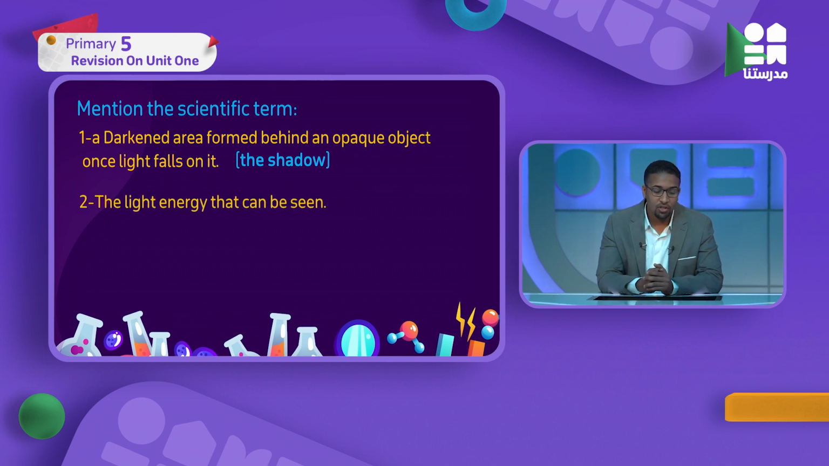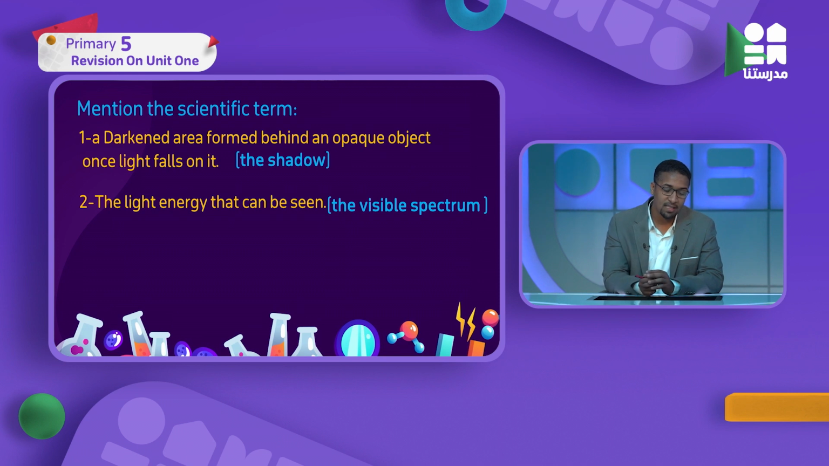The light energy can be seen. What is the light energy that can be seen? We said it before. The first thing I said. So it is visible spectrum. Visible spectrum, it is the light energy that can be seen.